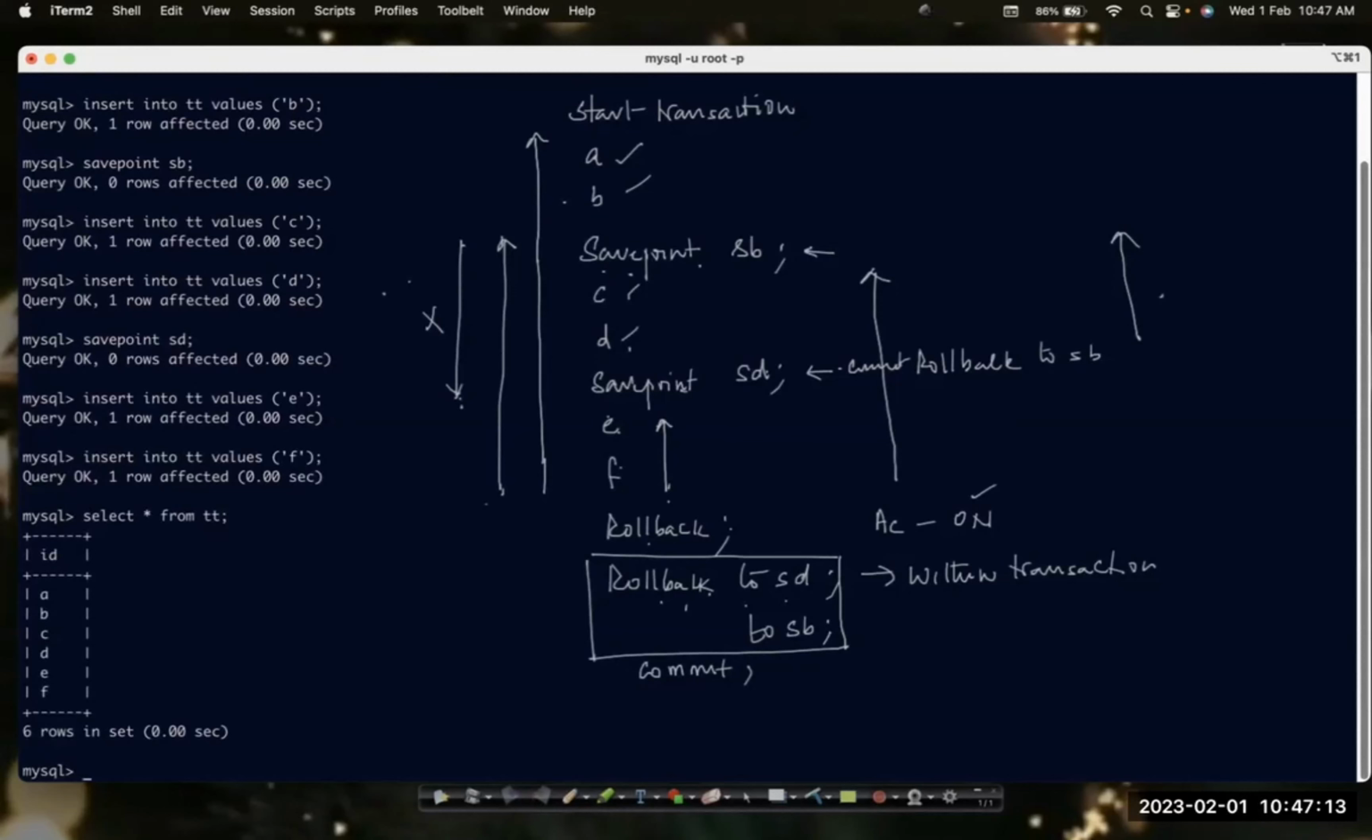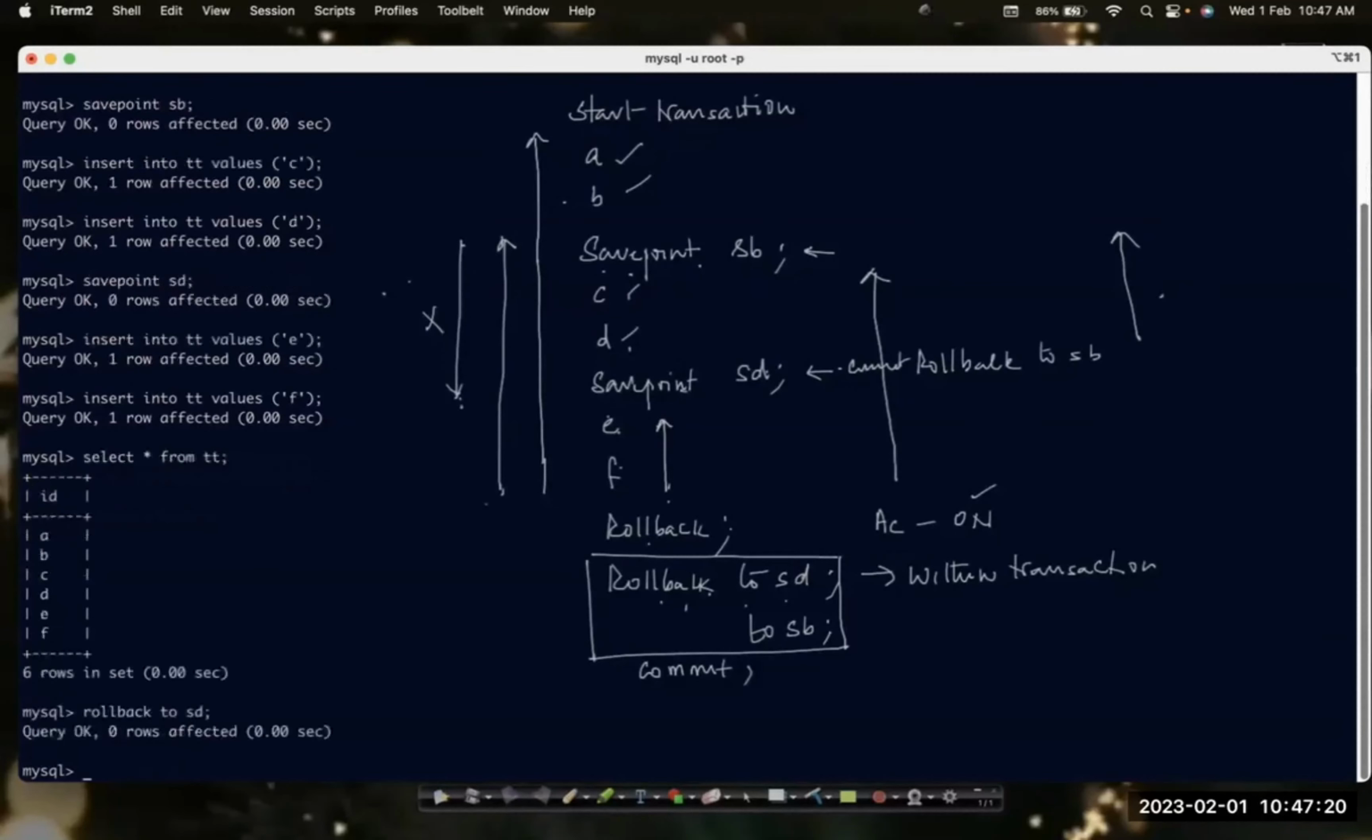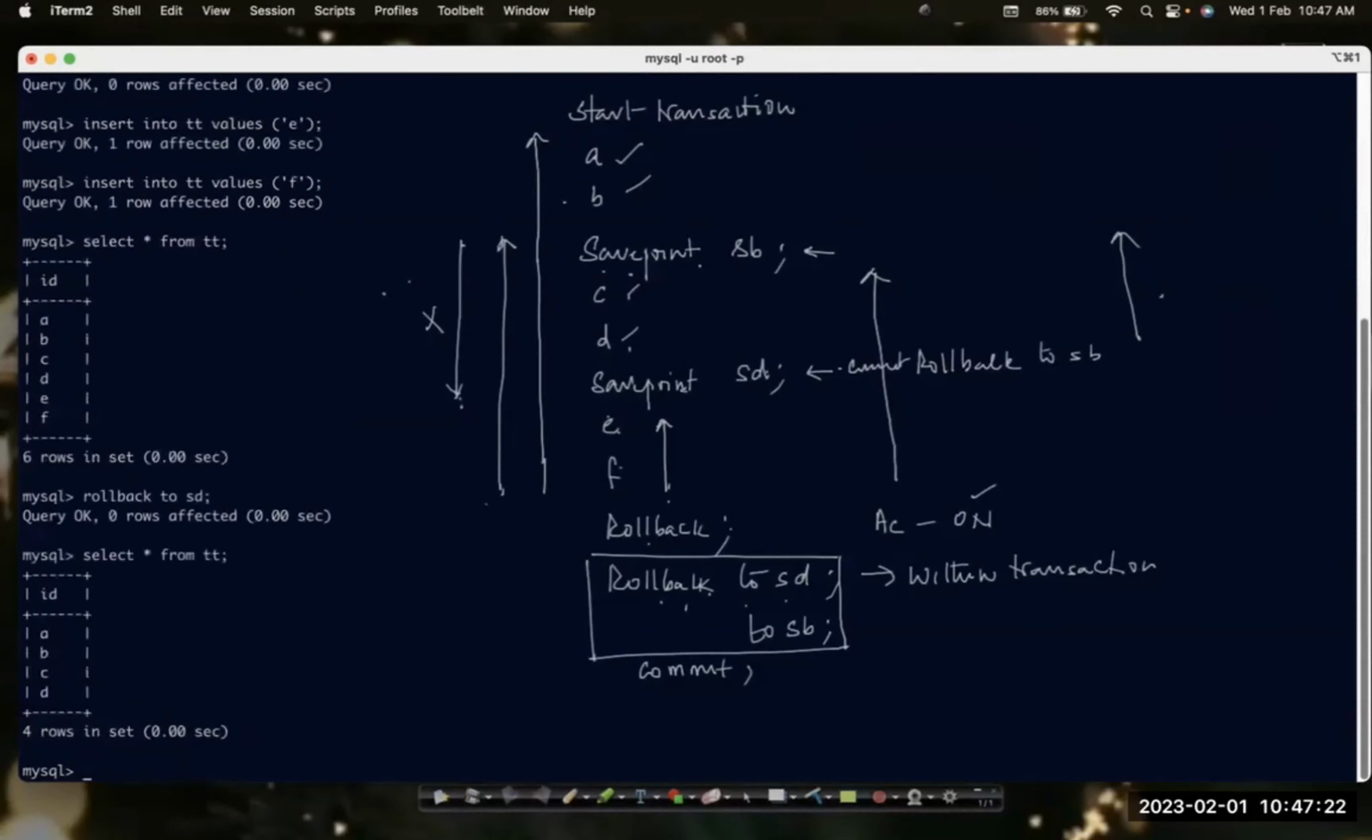So let's try rolling back to SD. So we'll say roll back to SD. And if you check your table, you will see only E and F are gone, right? So you have rolled back up to the save point marked as SD. So at this point, you can either roll back to SB, you can roll back everything, you can commit, right? So let's try rolling back to SB.